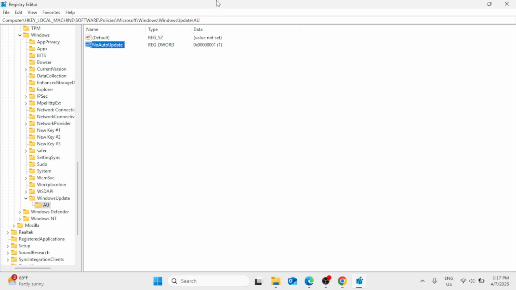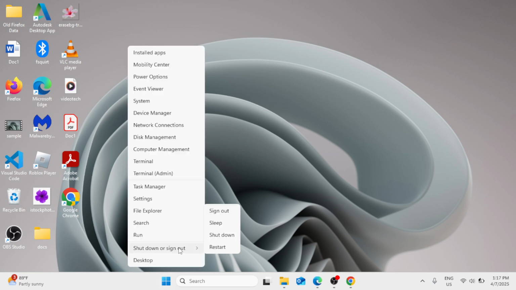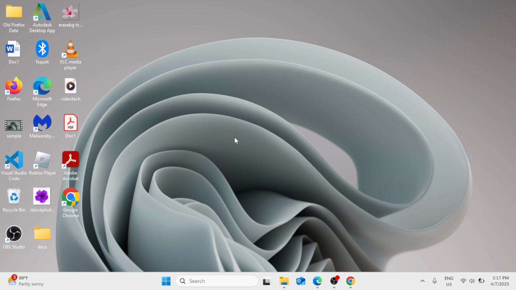Now if you close this and then make a right click at the start button, shut down or sign out and restart your Windows to apply the changes, then you have just disabled or stopped the auto updates for your Windows. So I hope this helped you.